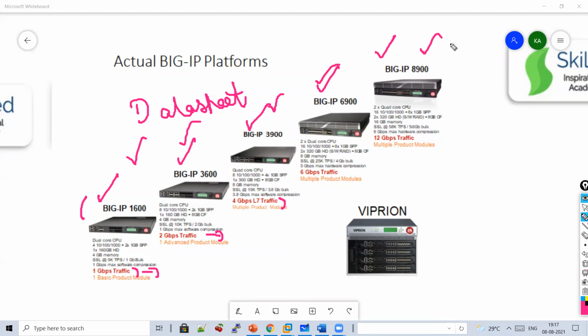So if someone asks you what models you have worked on, you can just note down this. This is very important, guys. This is basically asked in interviews to test whether you have worked on F5 or not. This is just to test it.